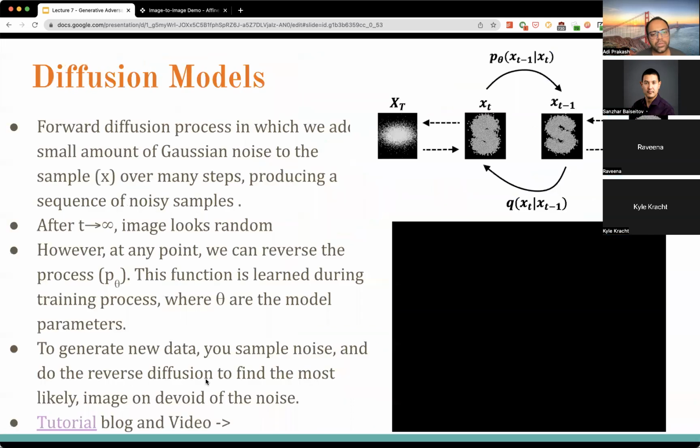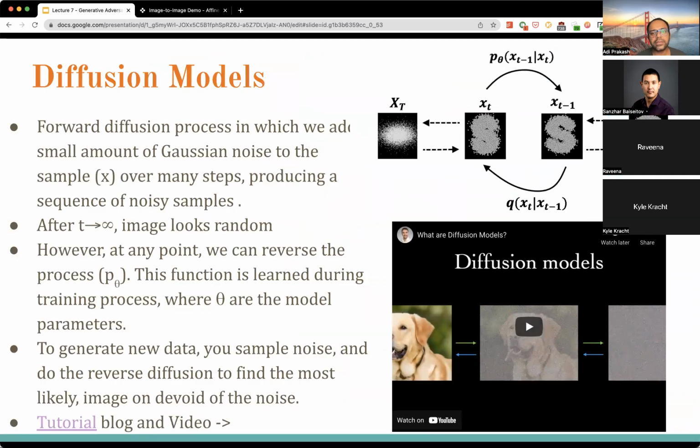But in the diffusion model, the idea is even simpler, right? You start with your data point X, and you add noise to the process. So remember, here it's actually going from right to left, not left to right, and you will see later on why. So you start with a data point, and you slowly add, for each point, some Gaussian sampled noise.